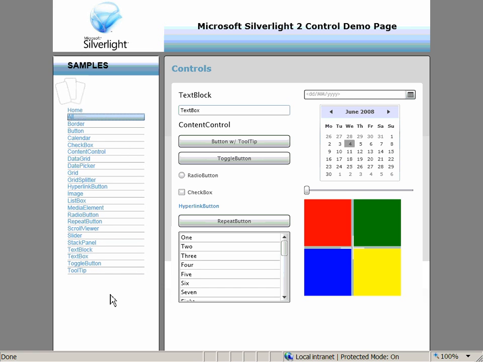Almost as important for me as having built-in controls is the fact that Silverlight 2 has a control framework, which means you can build your own controls in the same way as we have built our controls, and I think that's really critically important.